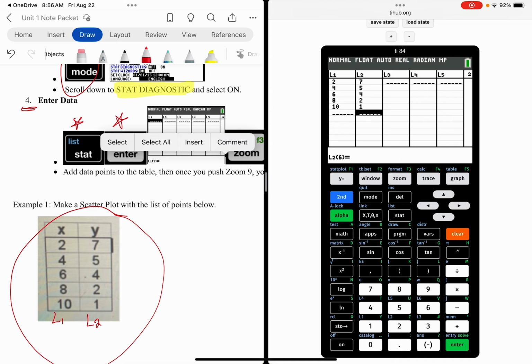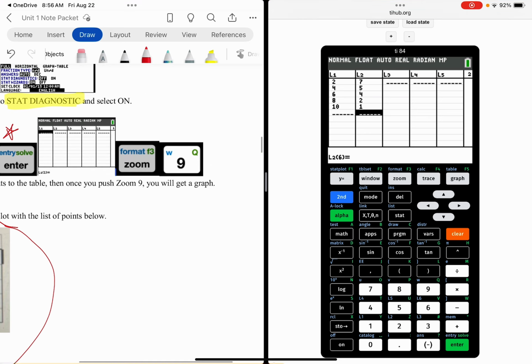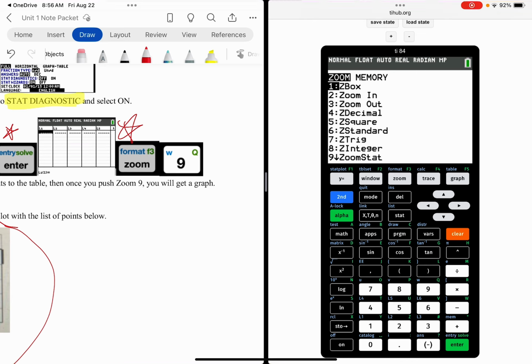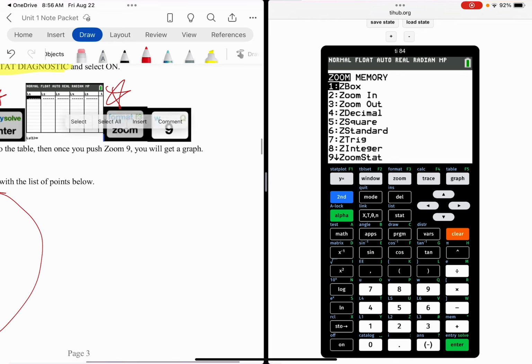Once you have all of your points and your data entered, then we're going to hit the zoom button, which is over here listed in our notes. And we want a graph of just the data we have. And if you look at our list, we have no negative x's or negative y's. So we don't need to see the negative x and y axis. We only need to see the positive.